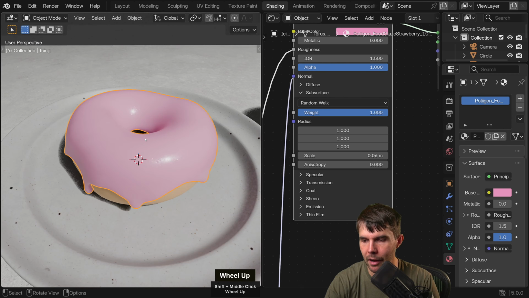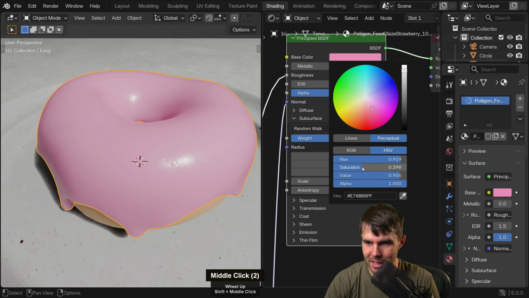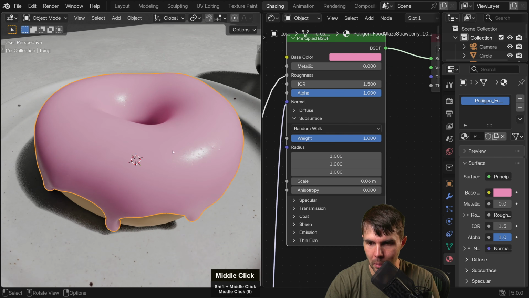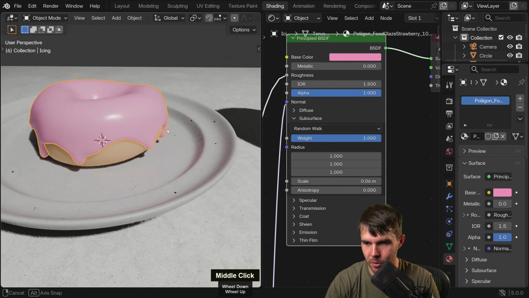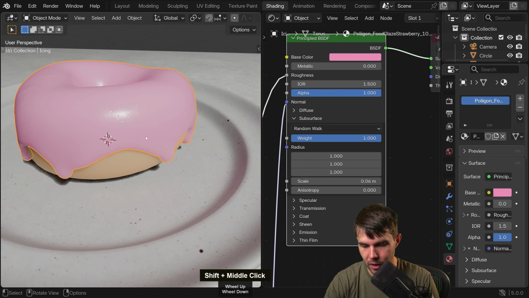But there you go. I've now got my fleshy pink donut, but I now have this lovely bubbly sugar crystals, real glaze going on the donut. All right, now let's do another fun one.